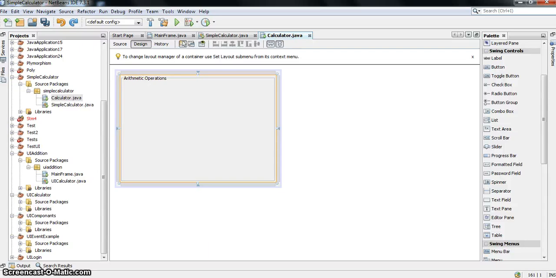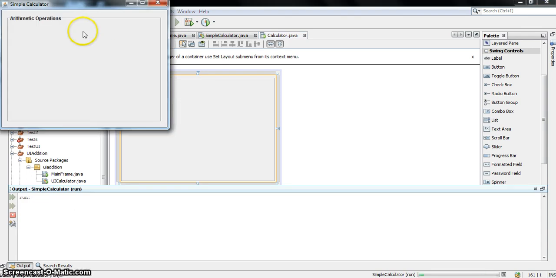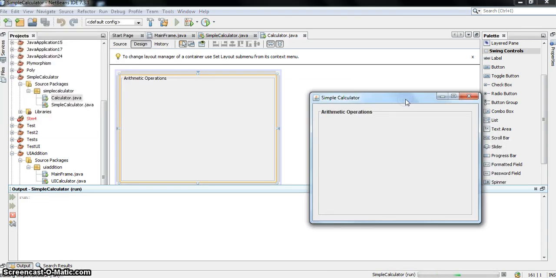Hi everyone. So we are going to start our next session, the second session on the simple calculator. So in the first session, we have created the J-frame, the basic J-frame, and on top of that, we have added the J-panel, and I will show you the GUI where we left in the first session. Okay, this is the GUI that we have done.